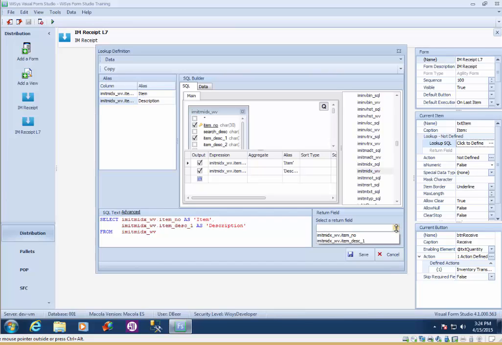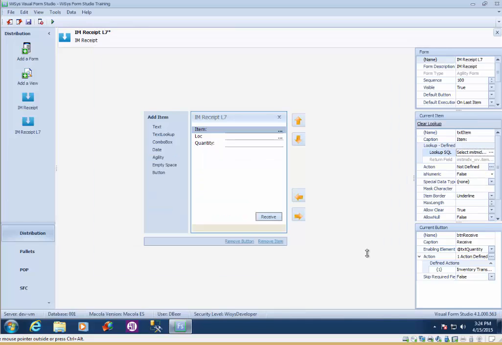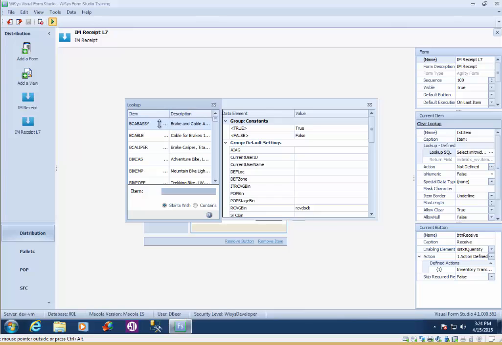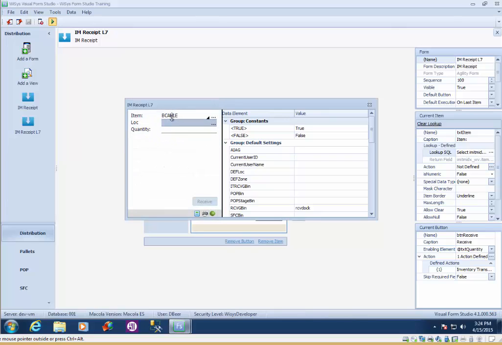So I'm going to select the drop-down. This gives me a list of values that are contained in my SQL select statement over here. So I want to return the item number to my form. So I'm going to go ahead and say save. Now when I emulate the form, save it and emulate it, now when I click on the ellipsis, it brings up a list of items from the database. And the user can select one of those items, and it returns it back to the form.